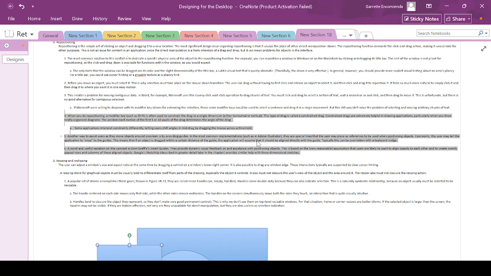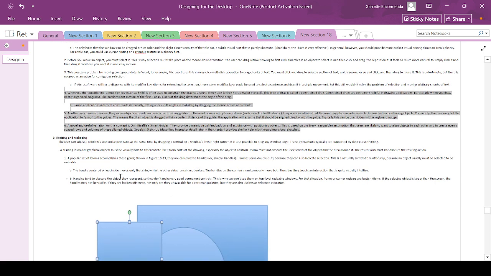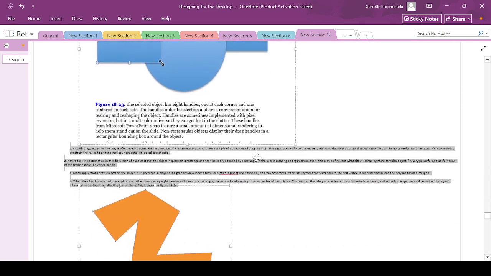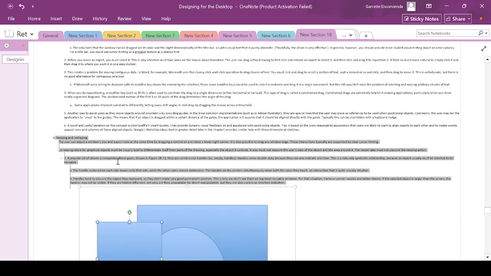Google SketchUp, described in greater detail later, provides similar help with three-dimensional sketches. Resizing and reshaping. The user can adjust a window size and aspect ratio at the same time by dragging a control on a window's lower right corner. So the user can adjust the window size and aspect ratio by dragging this resize handle. It's also possible to drag any window's edge.